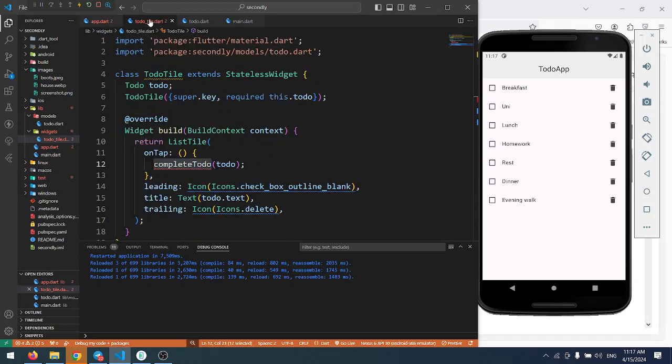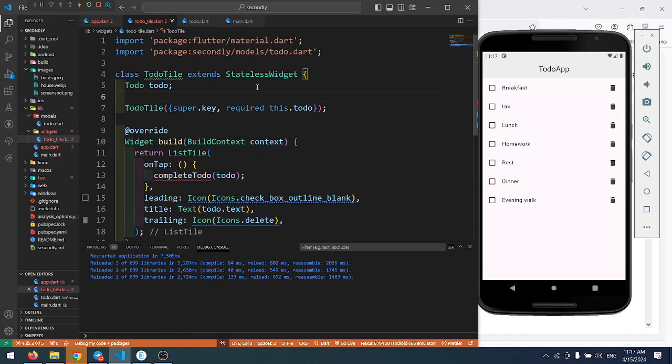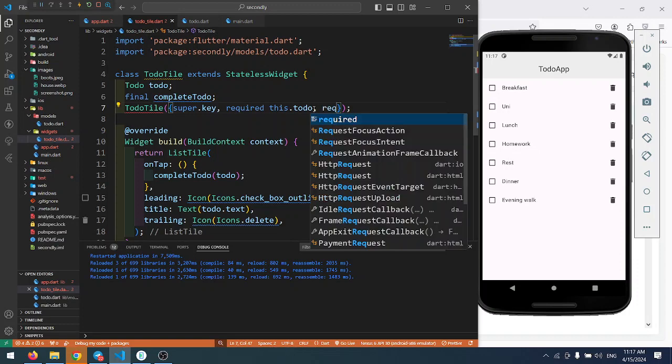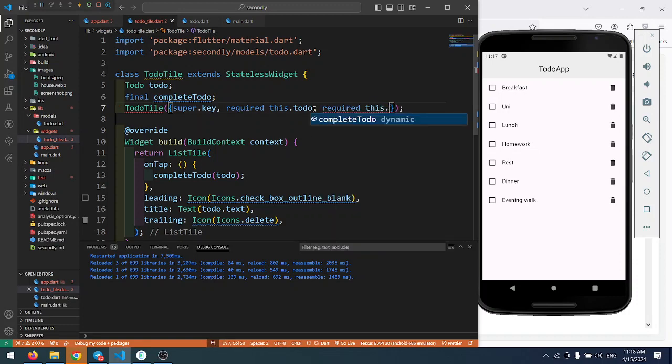I'm going to accept it from here actually. So I'm going to accept a function. I can write Function which accepts to do, or I can just say final, which will make it a function by itself, so it's shorter. Final complete to do. So I'm going to accept it in my constructor: required this.completeToDo.